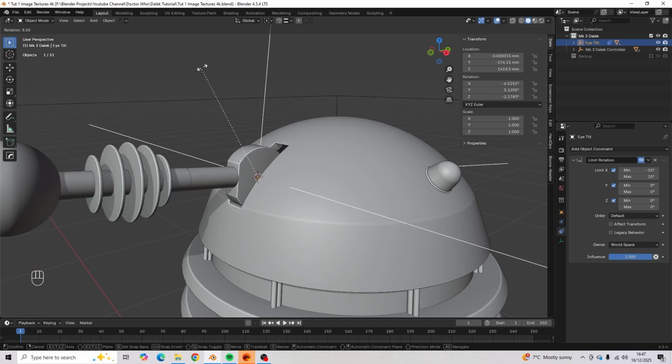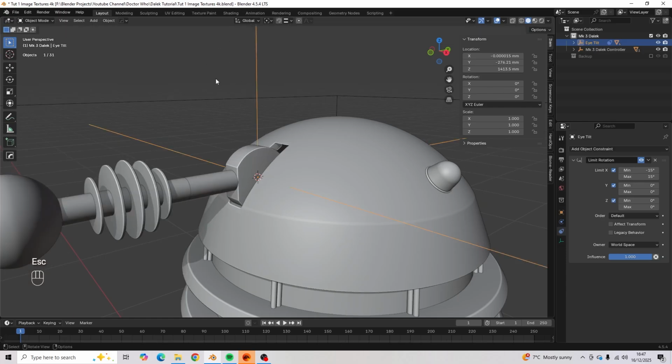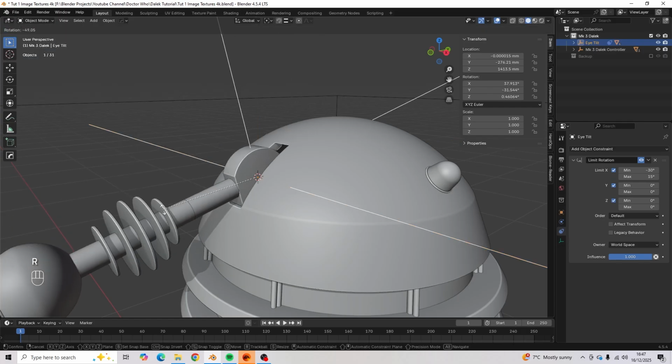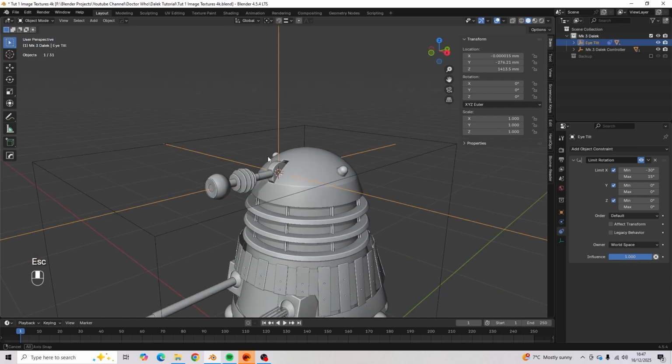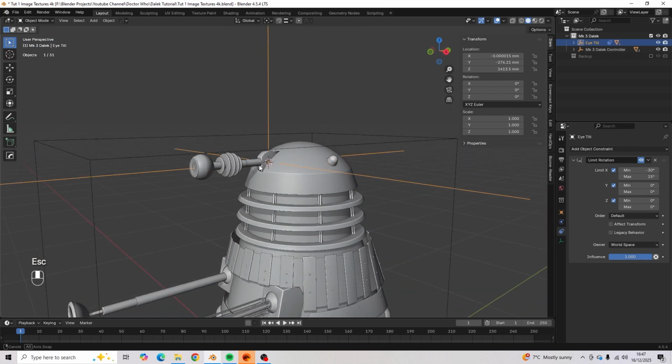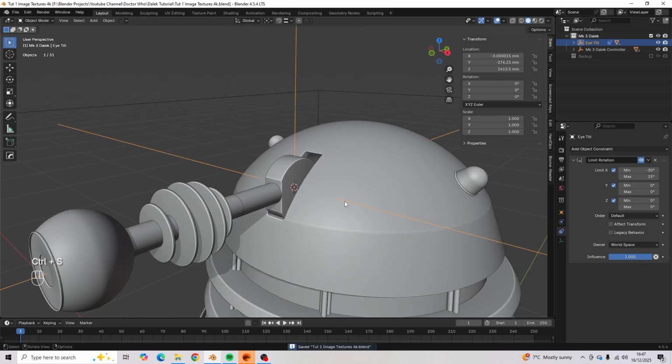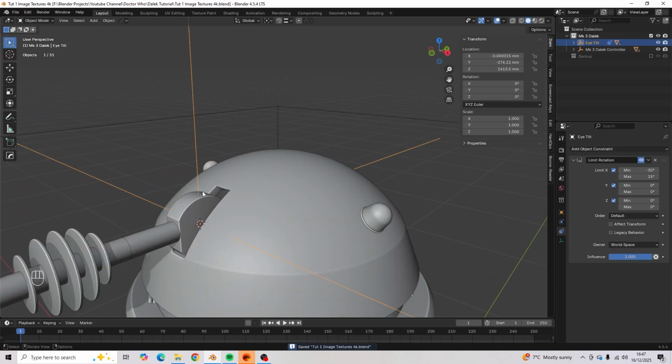Yeah, that's the right amount of looking down. Let's change the minimum to minus 30. So now he can look up like that and look down like that. And that should be okay. Cool. Okie dokes. So now we've got the eye pivot set up.